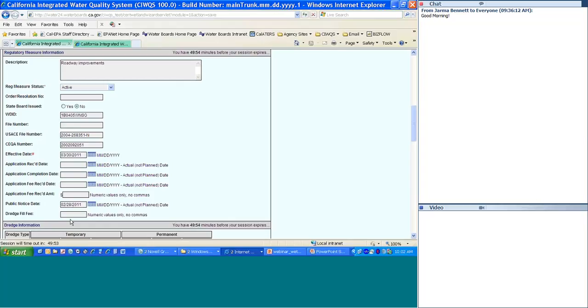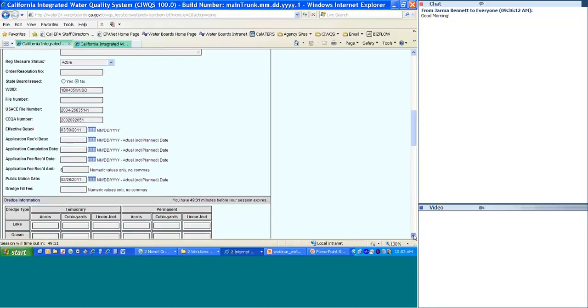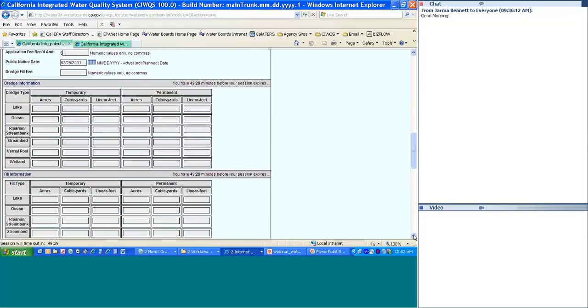And then the other one is the dredge fill fee, which is, again, if the regulatory measure was being billed annually, you would need to put that value in of what the annual fee should be, so that CWICS knows and then gets transferred to our billing system. Those systems know what should be printed on the invoice. But in this case, we're assuming it's not being billed annually. So that's kind of the administrative part of it.